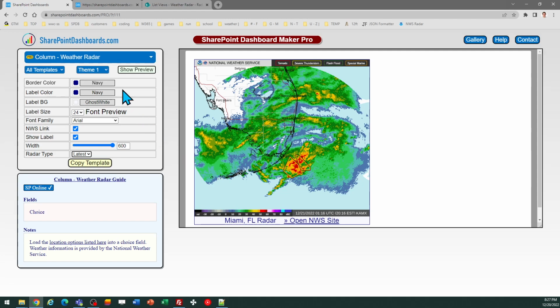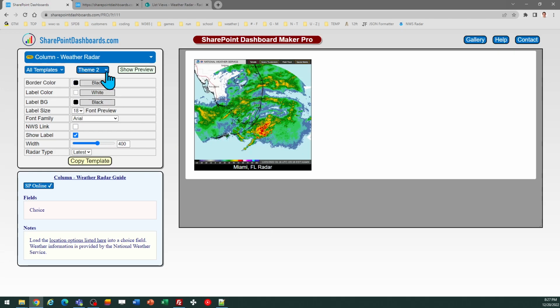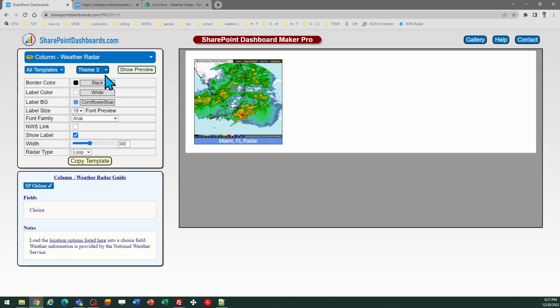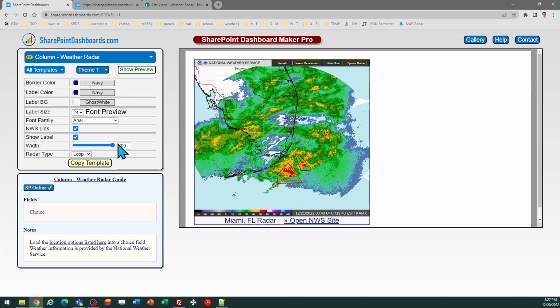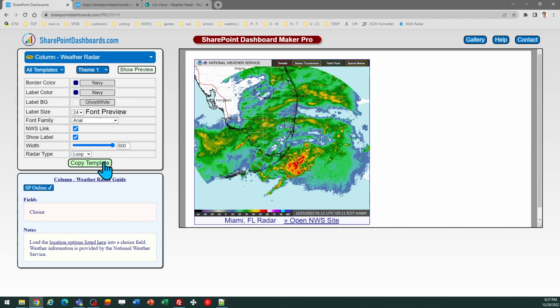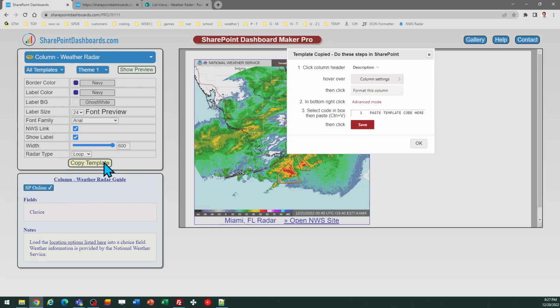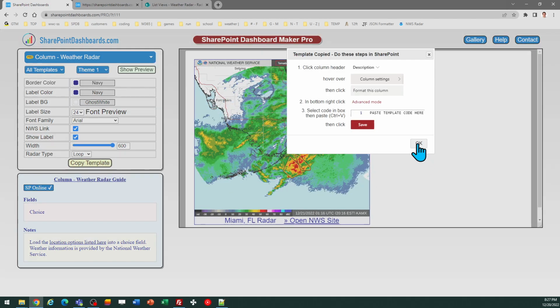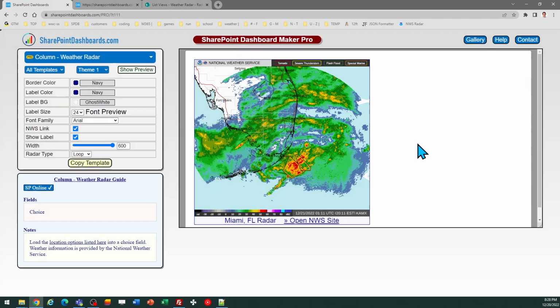As with all the templates, you should definitely check out the different theme options. They just give you some different options for the look and feel. So I'm going to go ahead and go with the theme one default, and I'm just going to select copy template and then follow the instructions in the box and then click OK.